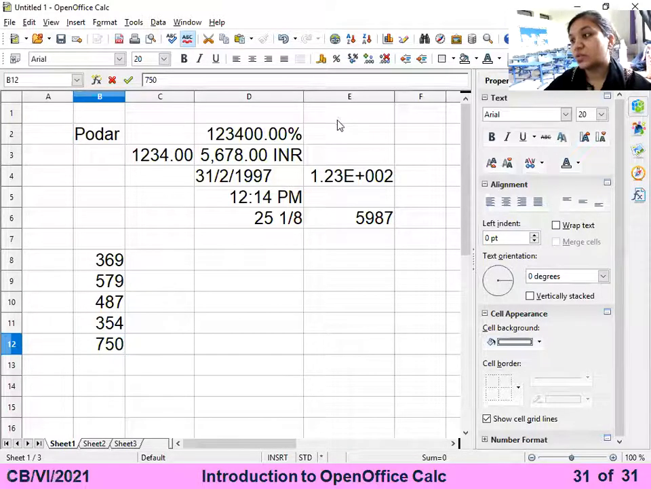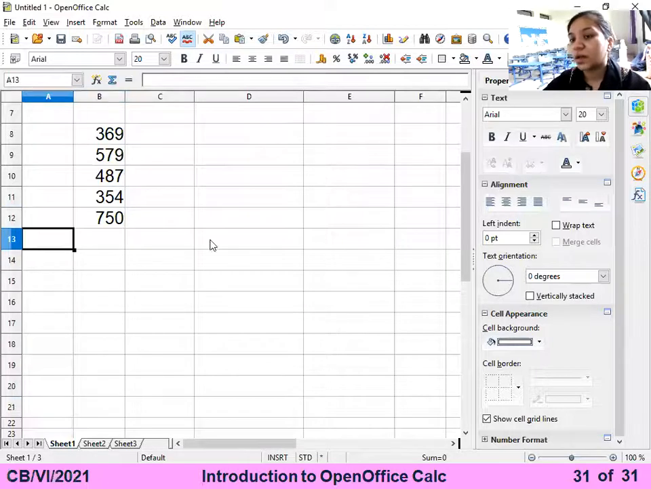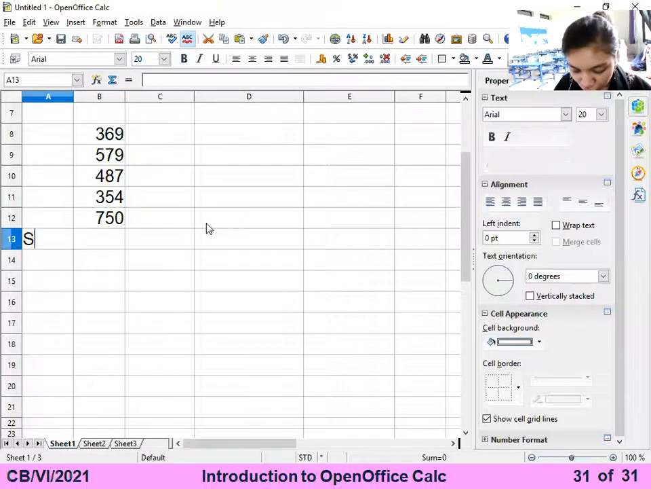Cell address is the most important part if you want to use CALC. अगर आपको सेल एड्रेस ही पता नहीं है तो आप CALC का यूज ही नहीं कर पाओगे. एक भी फंक्शन आप अच्छे से यूज नहीं कर पाओगे. That is my answer.